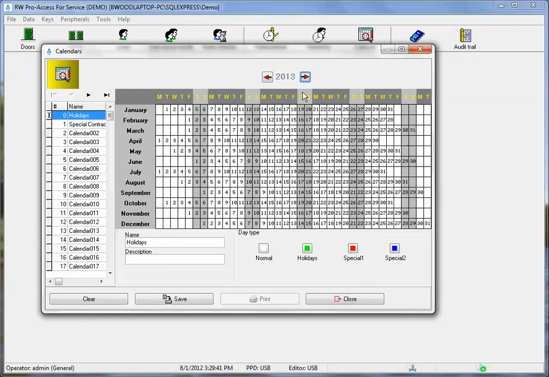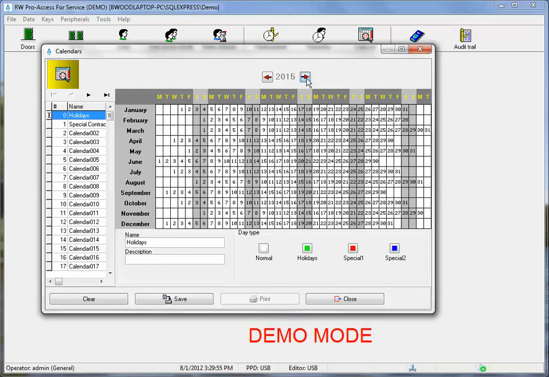If I click out, I can go out into next year, the year after, etc. I can schedule as many of these as far out as I'd like ahead of time. Keep in mind, calendars are predominantly stored in the control devices, meaning they're in the door readers or in the control units for a wall reader.